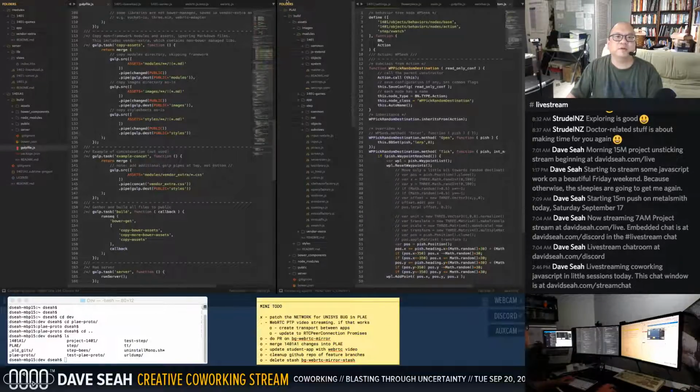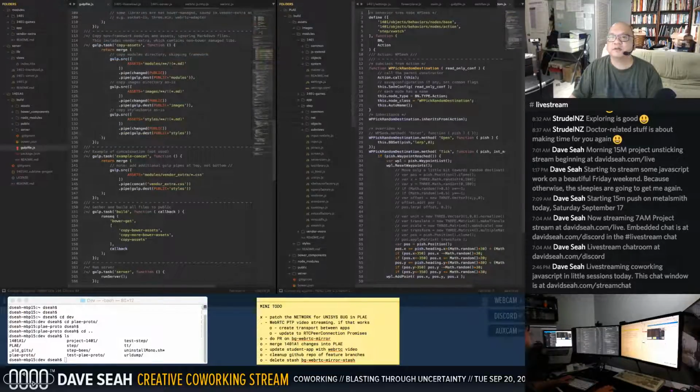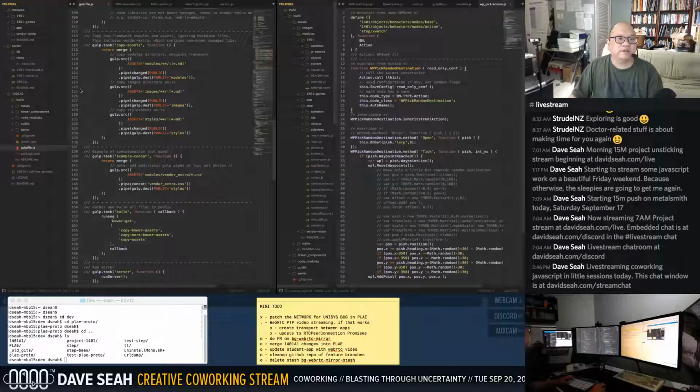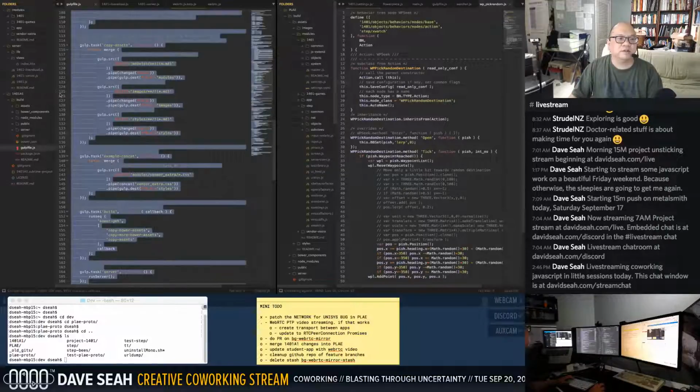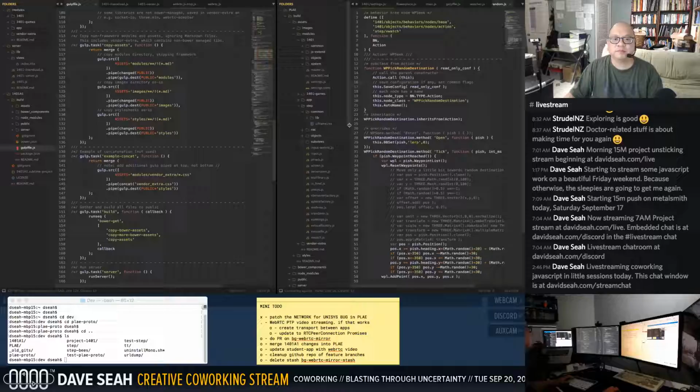Let's make this one view layout single. Did it do anything? Yes, it did. So what I want to do is, what's going on here?